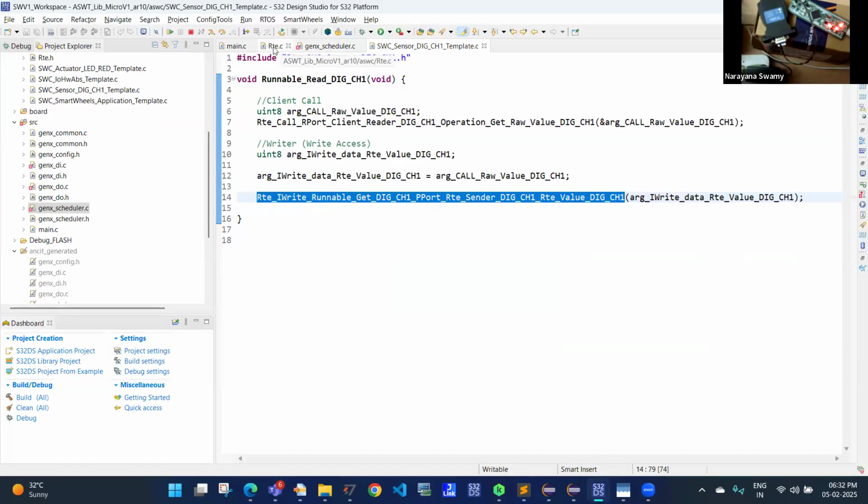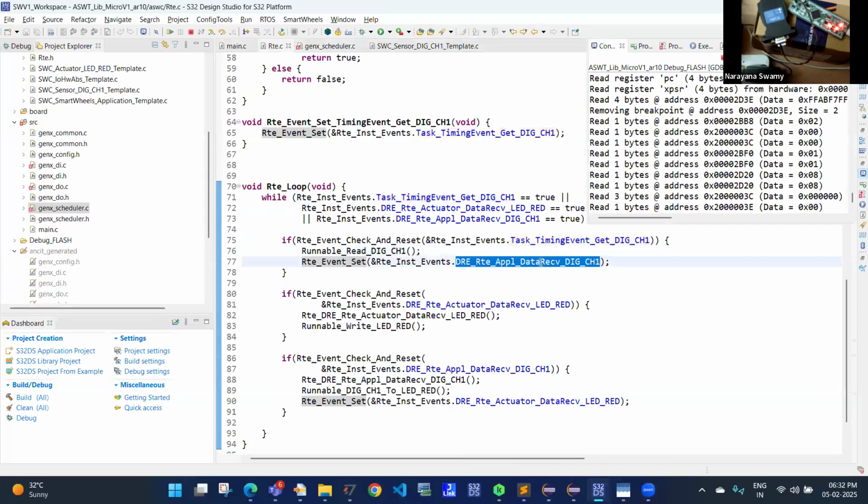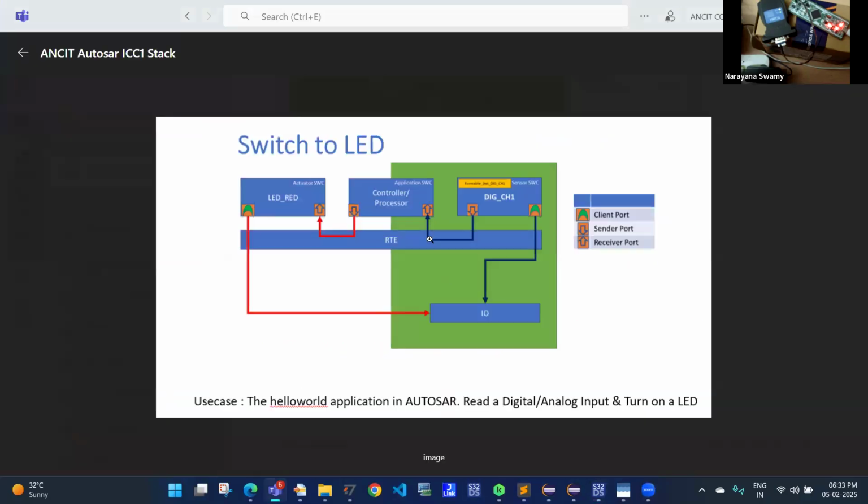And look at this RTE. That is how the RTE events get set. Once the read channel happens, it will set the next event, the application data received event, which will actually call this function. If you look at it, this function is going to just take this data and put it here.